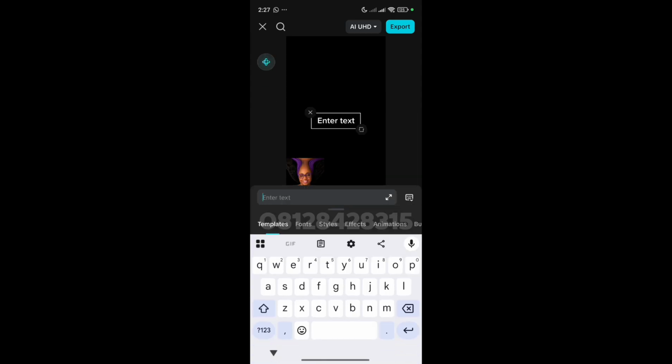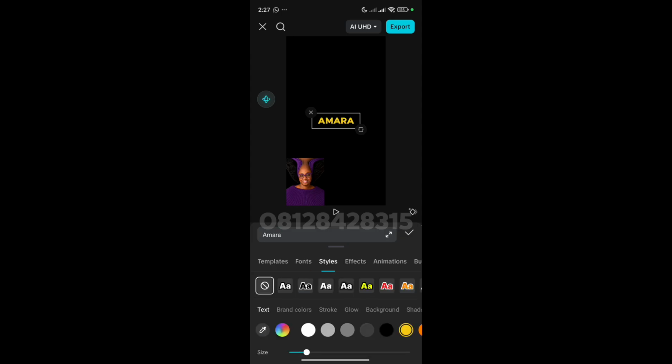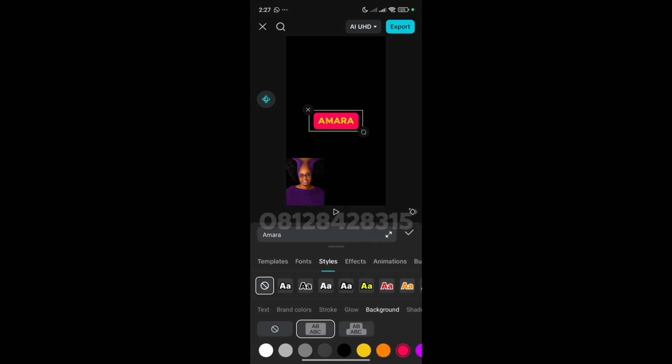You can add your text. Just come here and say Amara. You can decide to type everything one by one. There is the font. Use the font of your choice. You can use the style, change color. You can even add background. Just come to background here. Can you see? Just come here, add background. If that is all you want, okay? Just do something so unique that will be beautiful.